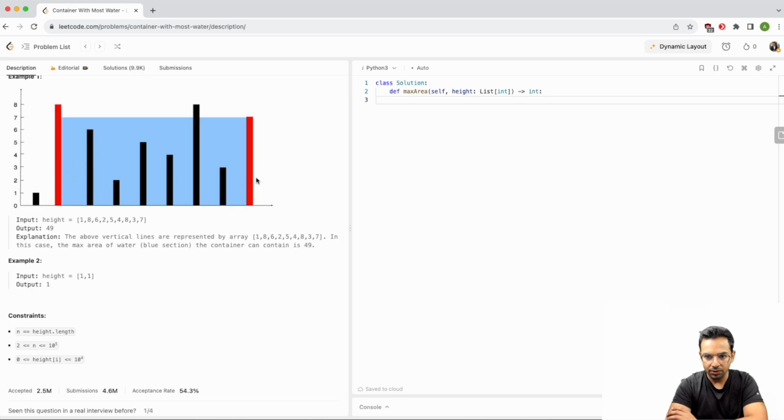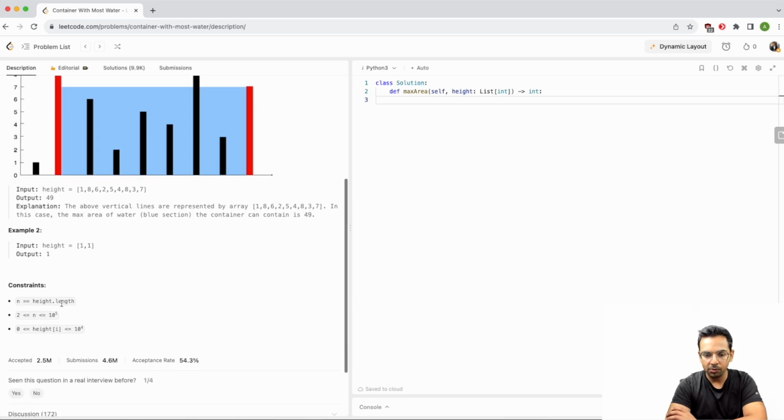Between these two, it forms a rectangle here, and with heights of 1 and 1, the output would be 1. What are the constraints? n equals height.length. n could be from 2 to 10 raised to 5, and height could go from 0 to 10 raised to 4. Yeah, so we can start with the brute force method.